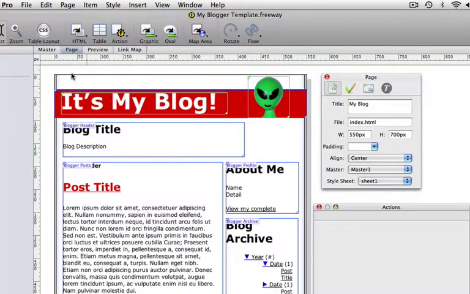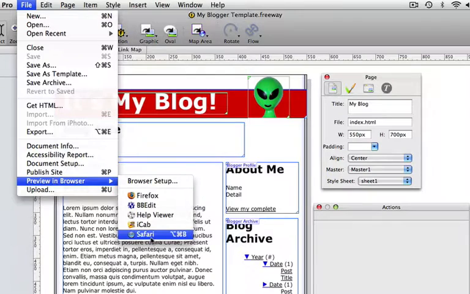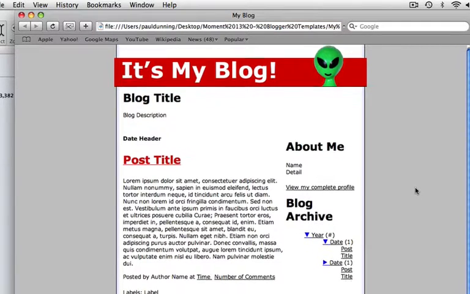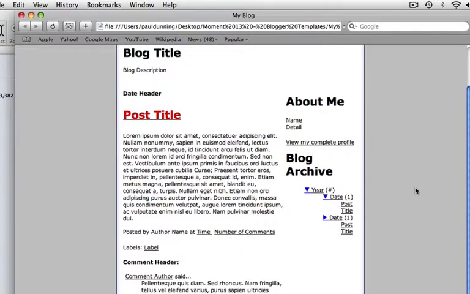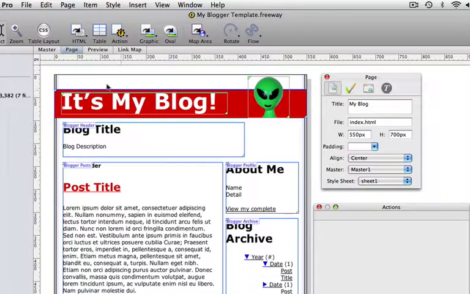Let's have a look at what we've got so far in a browser. We go to Preview in Browser and choose Safari. Freeway will build the page and it will fill it with dummy content. This is just to give you an idea of how the page will look when it's published on Blogger. Now it's time to get this lot onto the Blogger site.